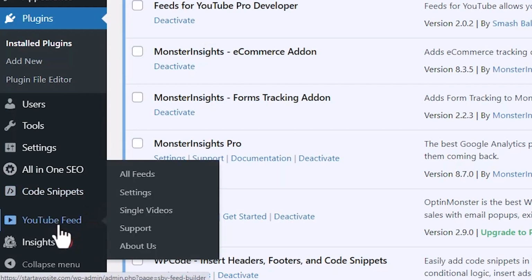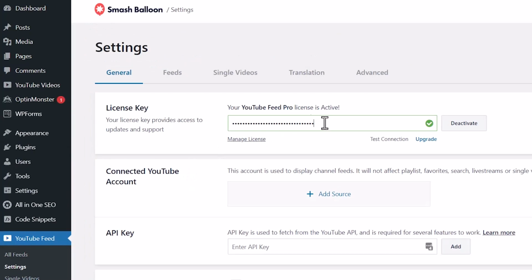And now we see a YouTube feed over here on the left where we can go and make some changes. We're going to go to settings so we can add our license key. I'm going to paste the license key that we got from the website and click activate.